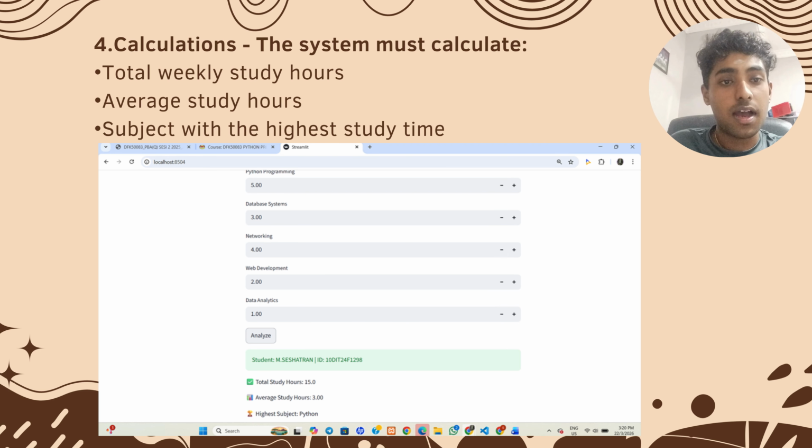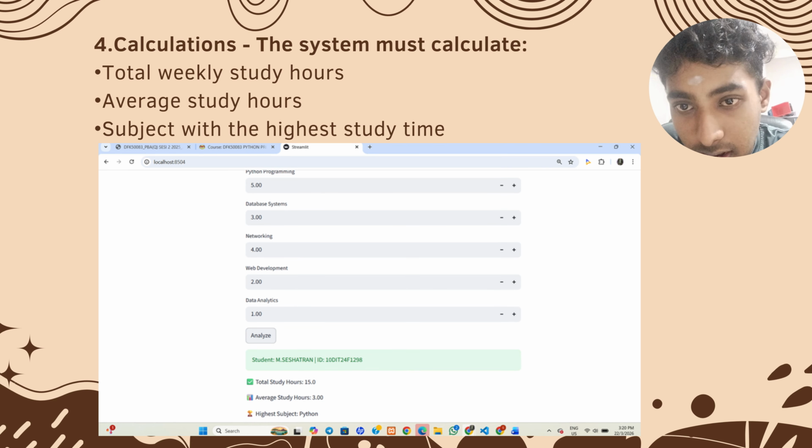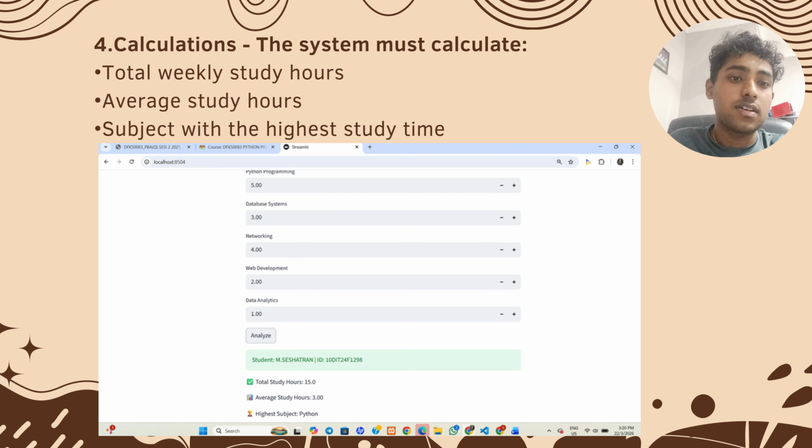Finally, it identifies the subject with the highest study time. The highest study time is also based on the user input. If Python programming is the highest study time with 5 hours, then Python programming is the highest study time. So in this data we can see that Python programming is the highest study time with how many hours? 5 hours. This result helps students clearly understand how they are managing their study time.